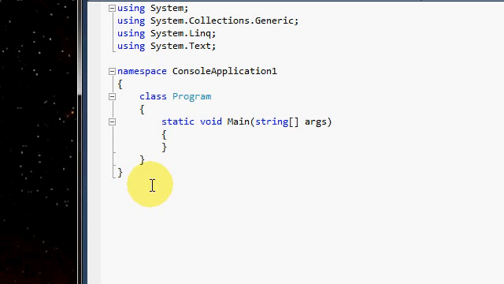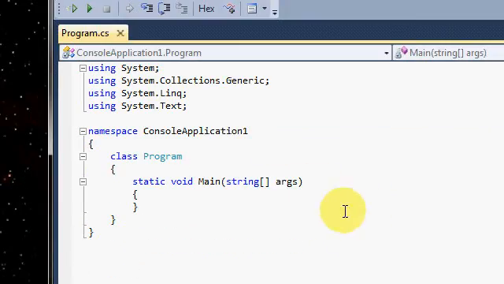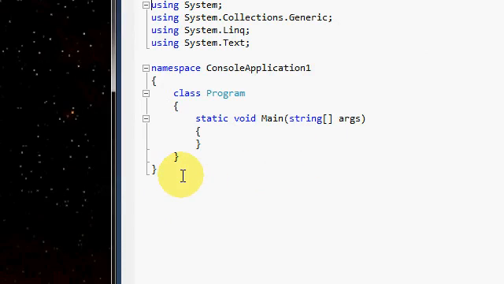And so that's pretty much all I wanted to show you guys today. In the next tutorial, we're gonna start learning Visual C Sharp, and we're gonna do our first project, and I'll show you guys how to get started coding and everything.